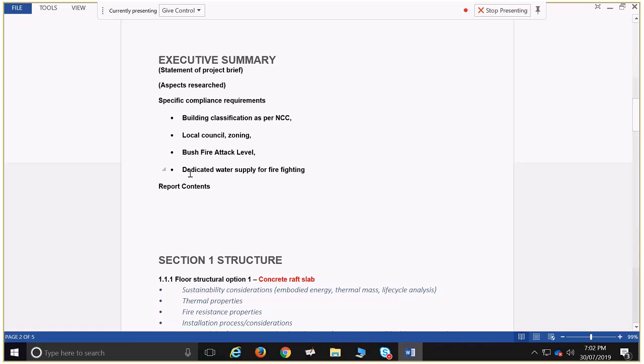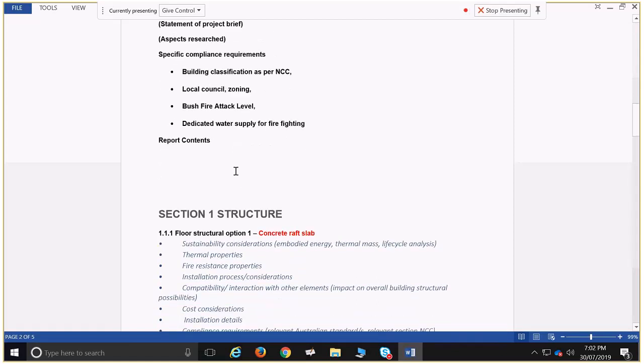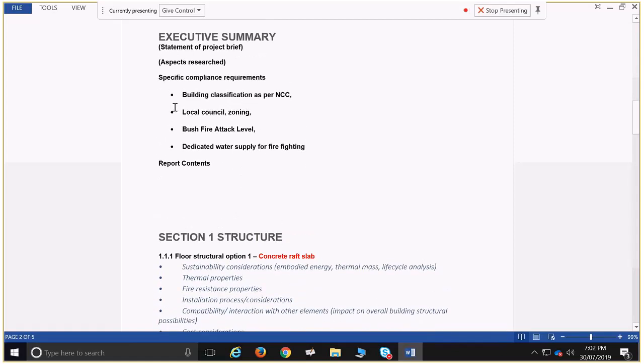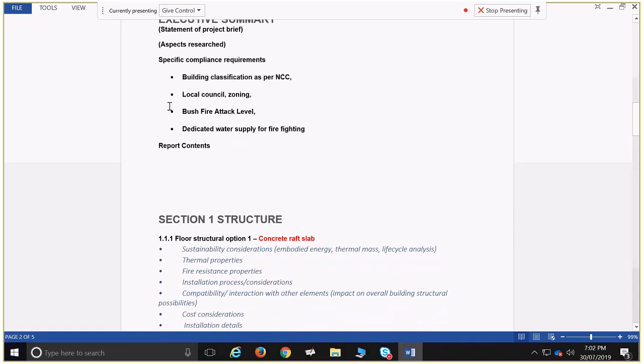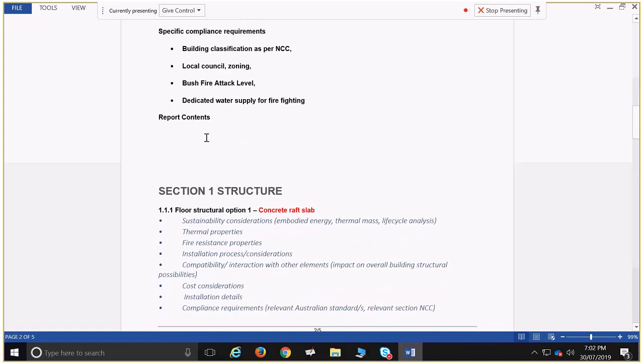And then also, you have to determine the dedicated water supply for firefighting. So we'll get into that next week. So we'll be looking at those things next week. So after next week, you could go and populate these things. I think it's relevant. And then put in the report contents.